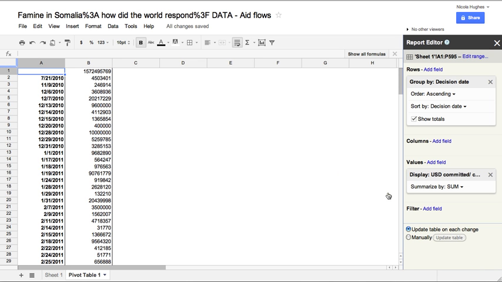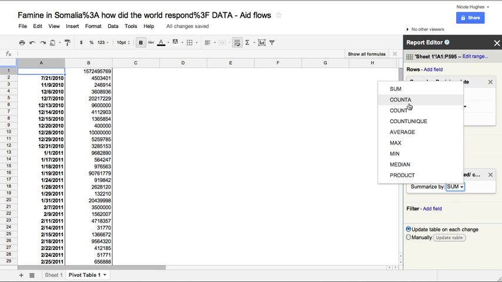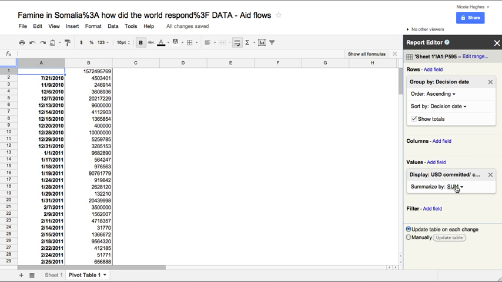And the values we want to fill in for each of them is the amount of donations. And now Google Spreadsheets is actually very smart. It summarized by sum. You can do count, you can do average, but it will always do the smartest thing for you. And this here is the total. So for each day that appears, we have the total donations. That's a very, very simple pivot table.